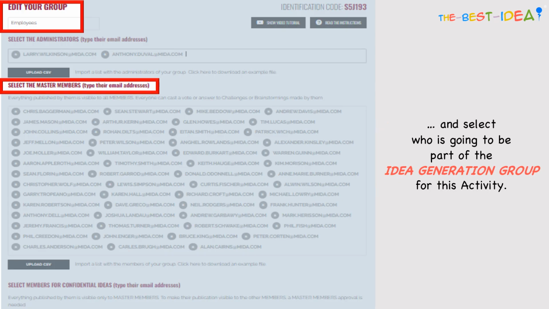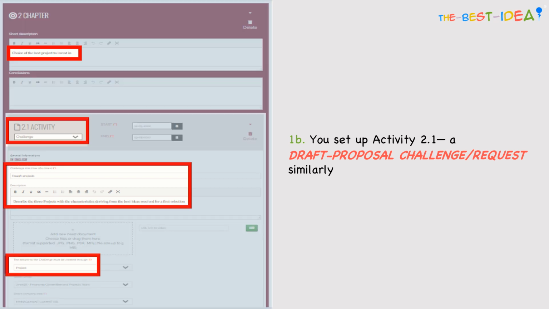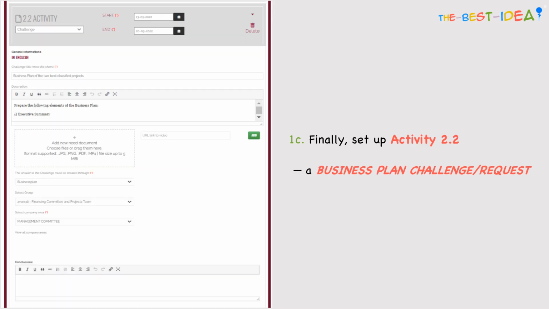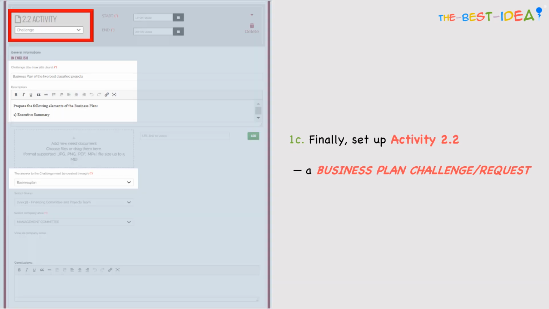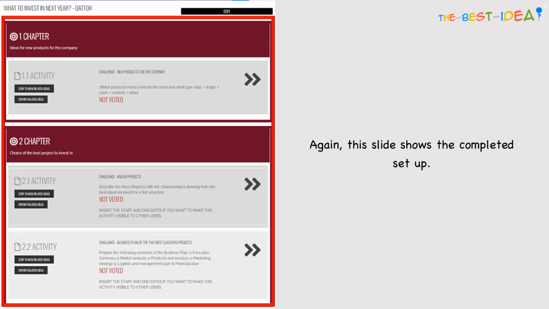And you select who is going to be part of the idea generation group for this activity. By inserting the employees as main members, they are enabled to vote on the ideas of others, in addition to entering their own ideas. You set up Activity 2.1, a draft proposal challenge request. Finally, set up Activity 2.2, a business plan challenge request. Again, you see here the completed setup.